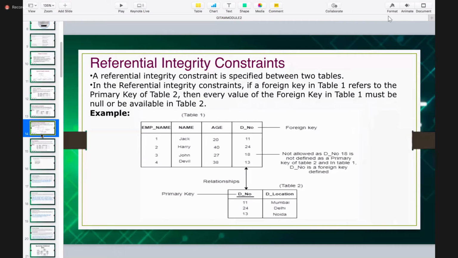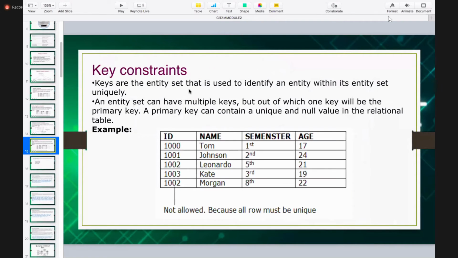So next is key constraints. Key constraints are used to identify an entity within its entity set uniquely. An entity set can have multiple keys, but out of which one key will be the primary key. You know this key column or key constraint means the ID column. Okay, you cannot take any duplicate value in the key column. Clear?